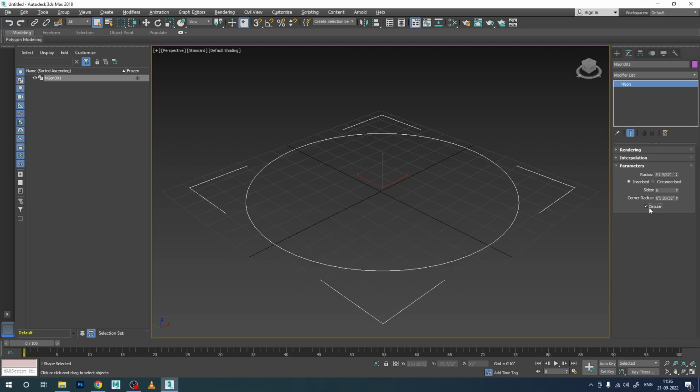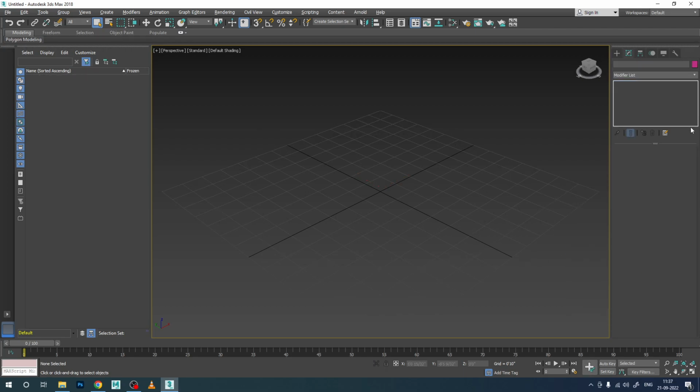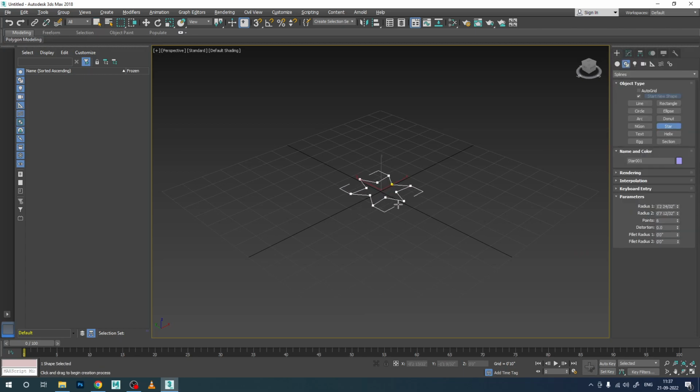And if you want, you can go with the circular option. Circular option will give you a round shape. Whatever shape it is, it will directly take you to the circle option. Right click and delete this. Okay, next option is star shape. Just click and drag the star shape.